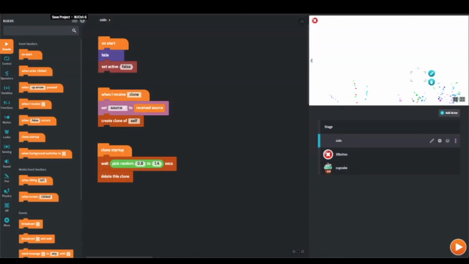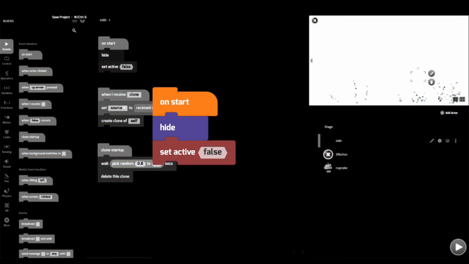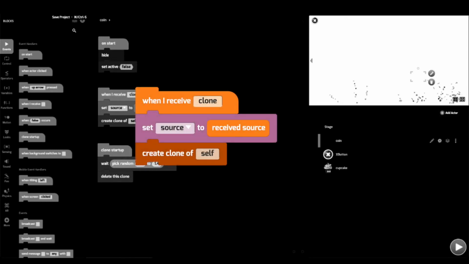Now for the coin actor that acts as the confetti parent. Setup is simple, just like the other actors. When the confetti parent actor receives the message clone, it sets the variable source to the received source of the message so that the clone that is created knows where to spawn.